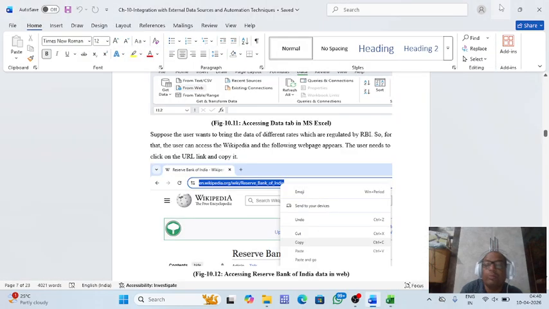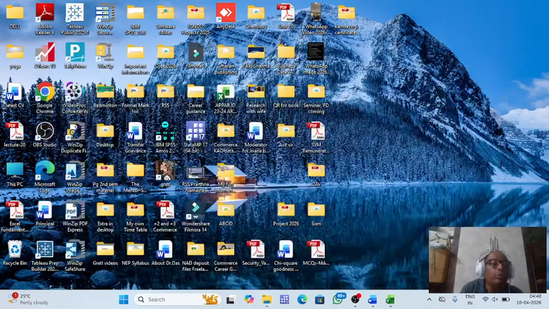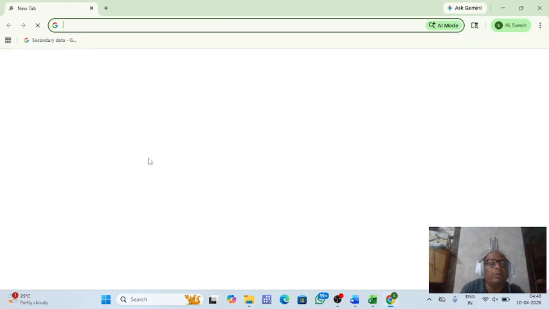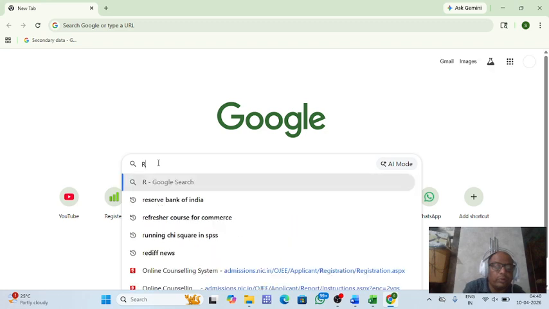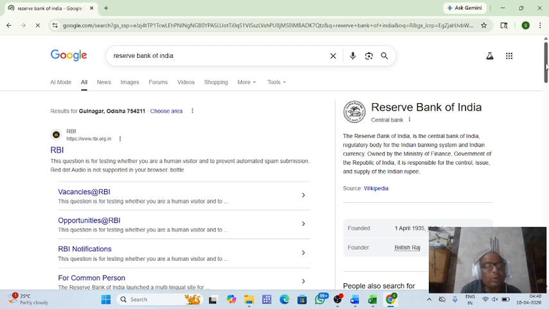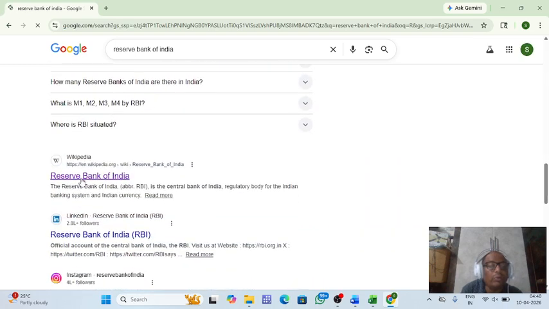What we have to do is go to the web page. Suppose we click here and search Reserve Bank of India, and we'll not go to the official website page. Rather, we'll go for Reserve Bank of India on Wikipedia. Once you click it, that web page should open. It is taking some time.